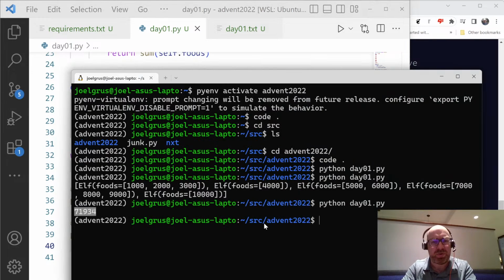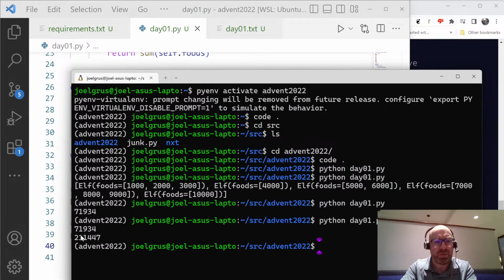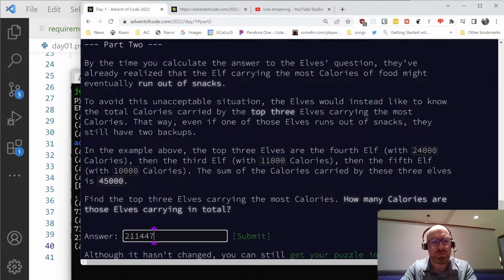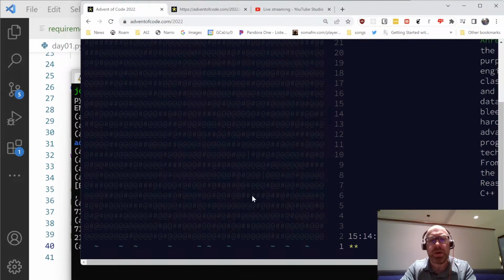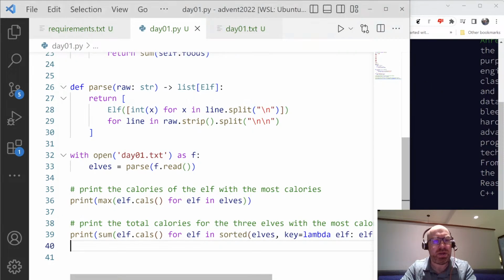Well, Copilot's doing all the work for me, but this is the easy one, so maybe that makes sense. And just sanity check, it should be less than 3 times this one. So what is the right answer? Okay, so that was not too bad.